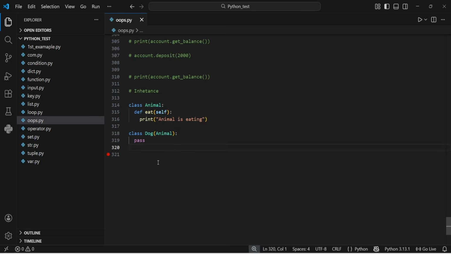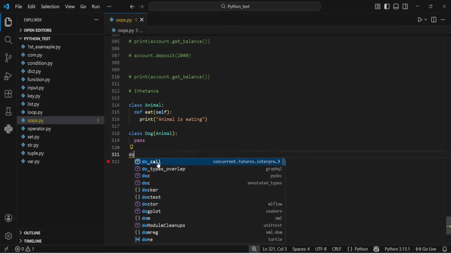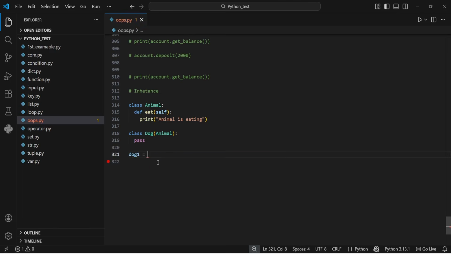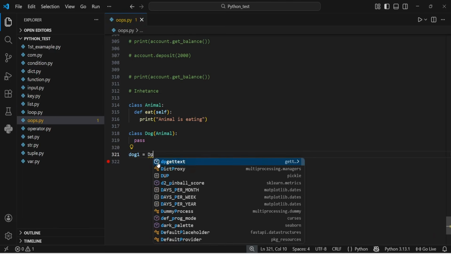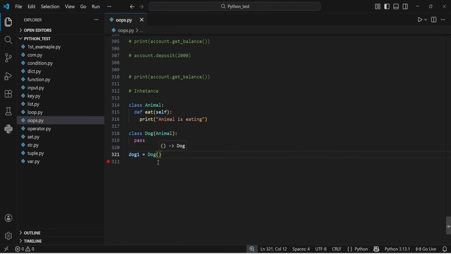Now if I create my object, dog1, I am creating my object using this child class. Using this object, whatever object I am creating using this child class, I am accessing the feature of the parent class.